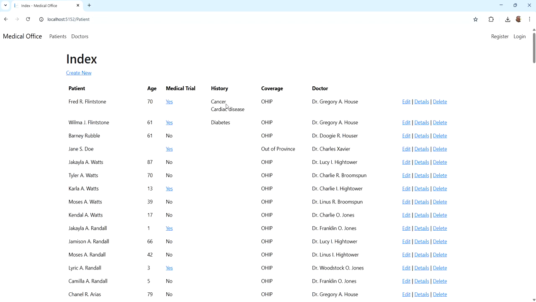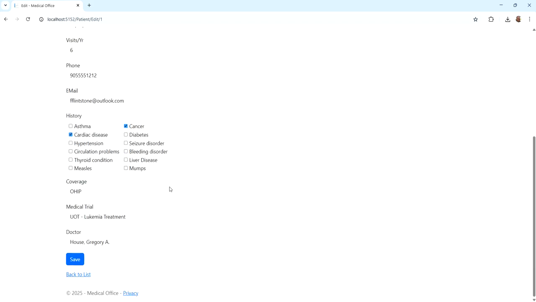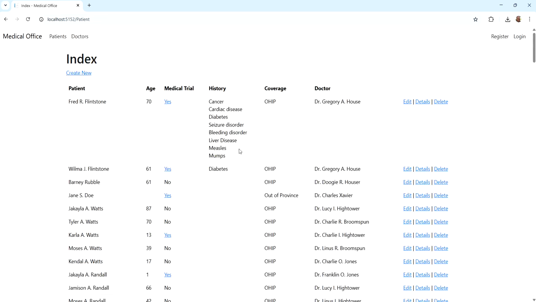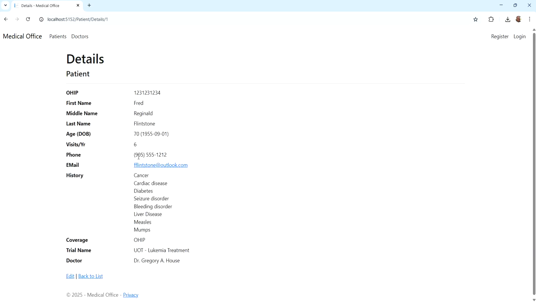While we go through that, I'm going to point out as well, if I come in here and let's say for Fred, I check off a bunch more things. Who knows what, all this medical history stuff. Now look at how much room this list is taking up on the screen, especially on the index view where we want to keep things nice and succinct. But even on details view, things like that, we're getting a pretty big long list here, right?